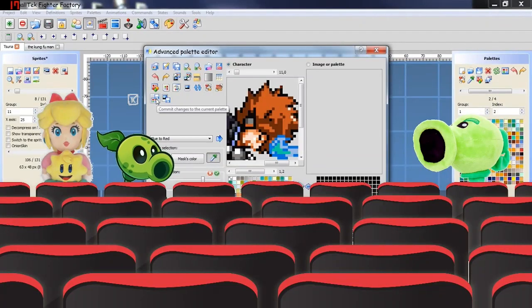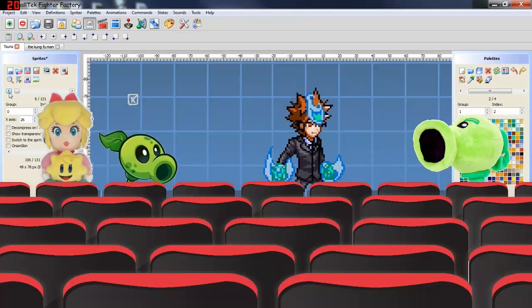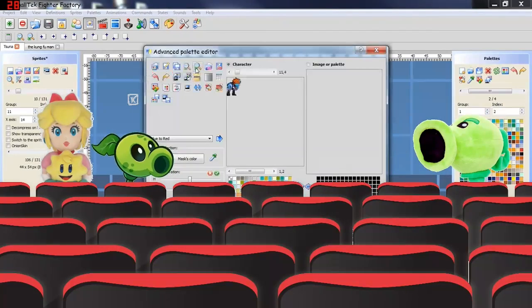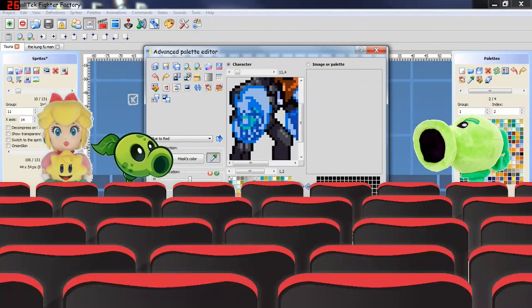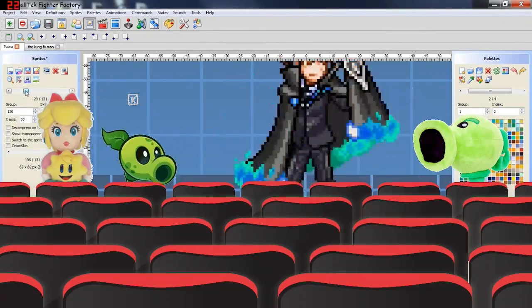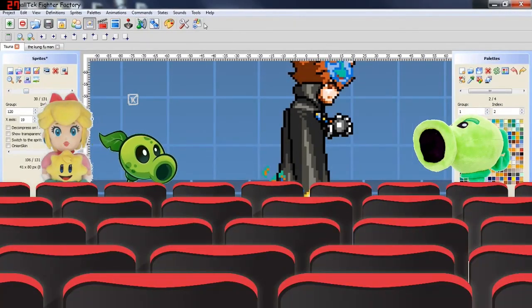Okay. And commit changes to current palettes. Okay, I must have messed up there. I didn't mess up, it's just because I haven't changed it yet. Sorry, I'm spending too long on this anyway. That should be roughly correct. Click through that and there's some more.